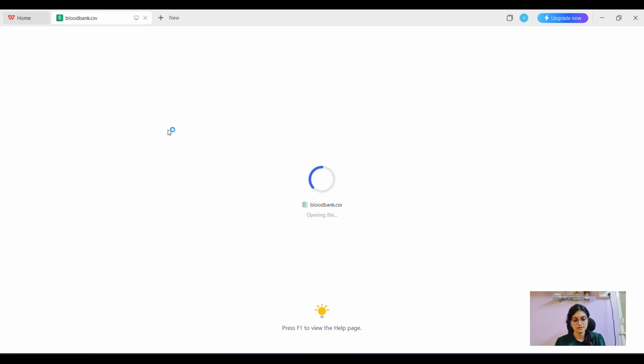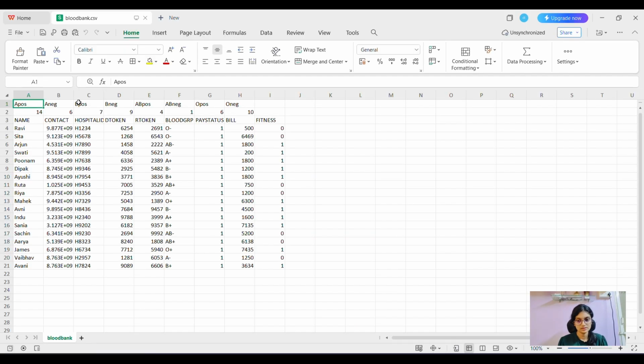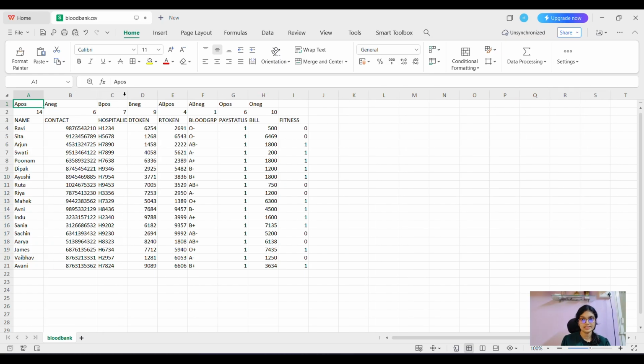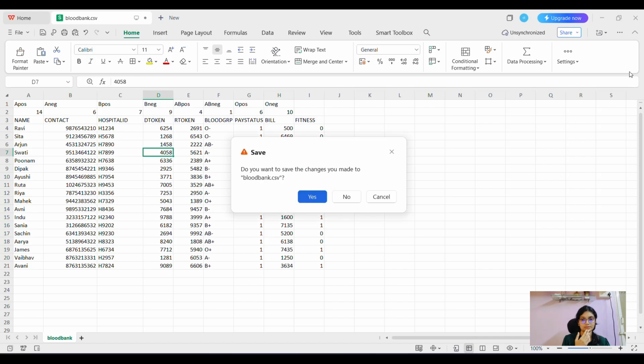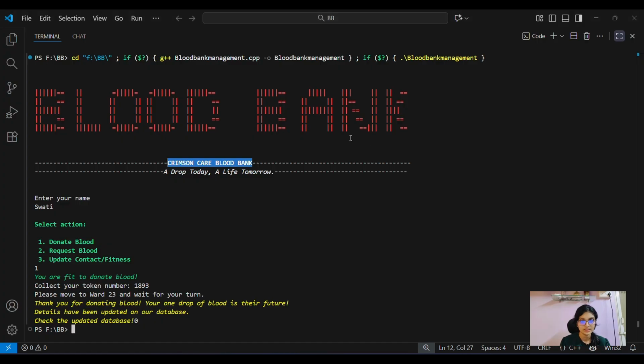Now we will be donating blood. Since her blood is A negative, let us see if the stock is incremented. Yes, we can see this time the blood stock for the A negative blood group has been incremented from 5 to 6, and there is also a change in her donation token. This token will be used in the next round of her donation, whenever she comes to donate blood.